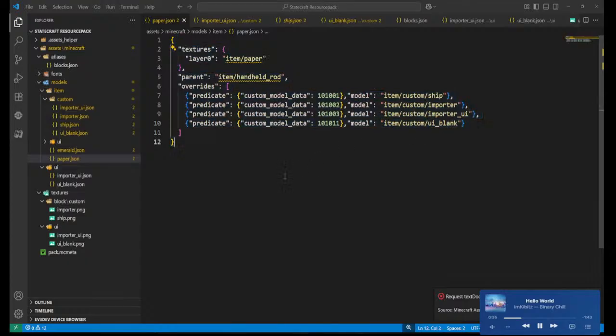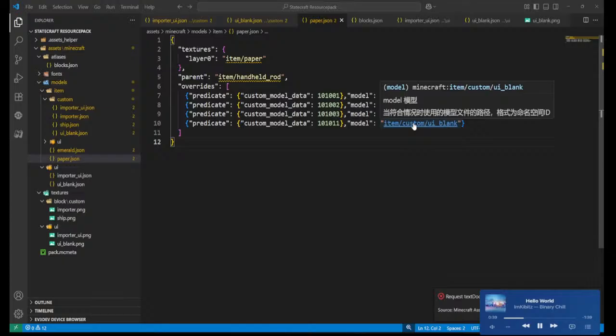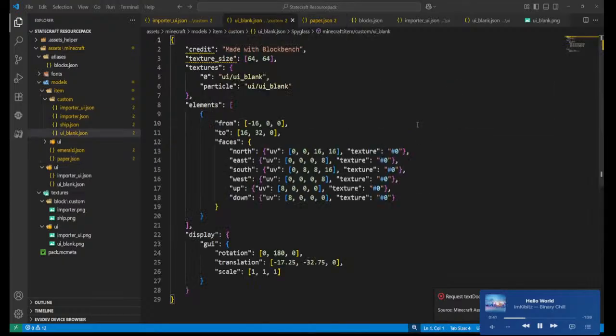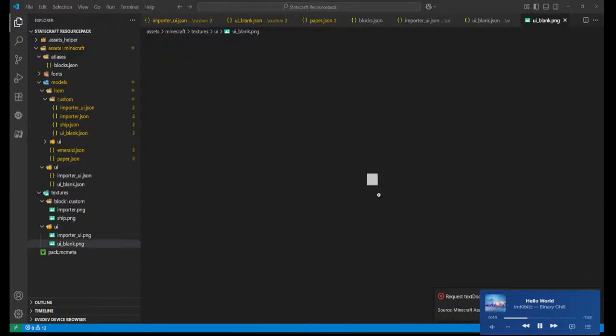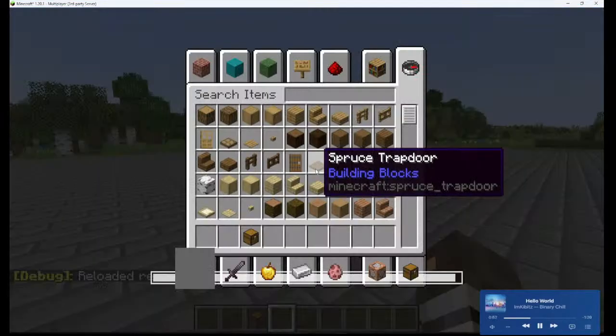Why are you not referring me? Oh my word. And I go to... There we go. Finally it refers me. And now if I go to UI blank. Okay, perfect. So now if I do function F3 and T, it works.